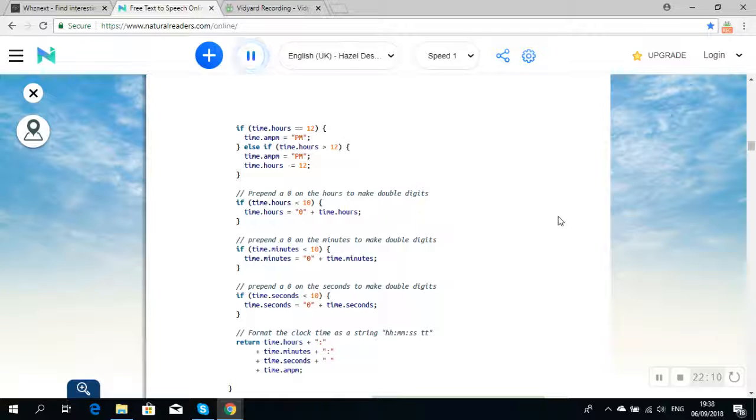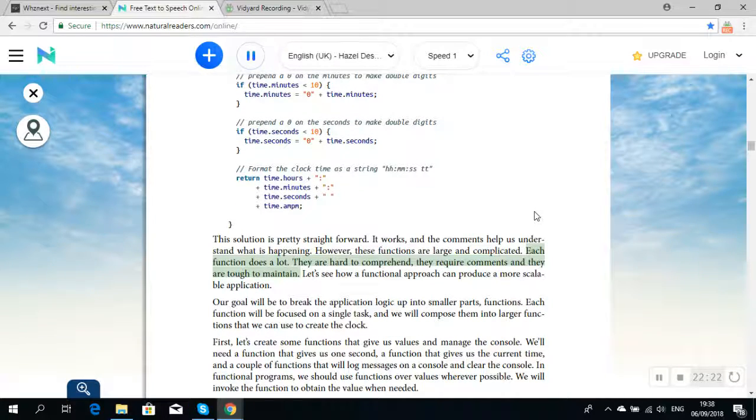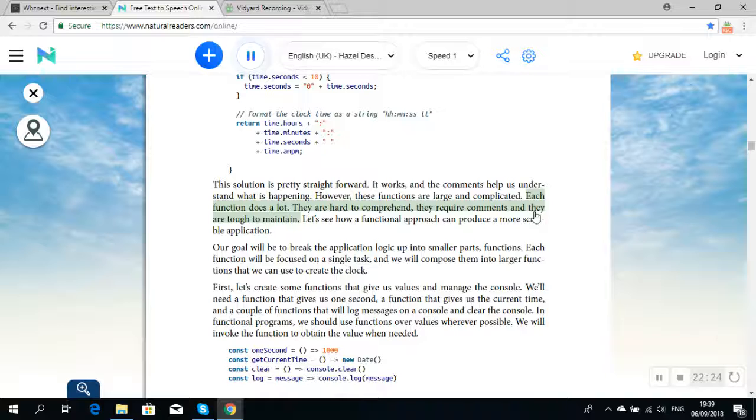This solution is pretty straightforward. It works, and the comments help us understand what is happening. However, these functions are large and complicated. Each function does a lot. They are hard to comprehend, they require comments, and they are tough to maintain. Let's see how a functional approach can produce a more scalable application.